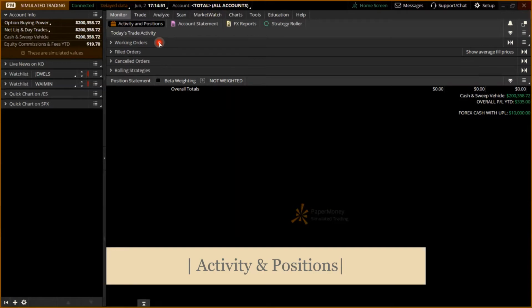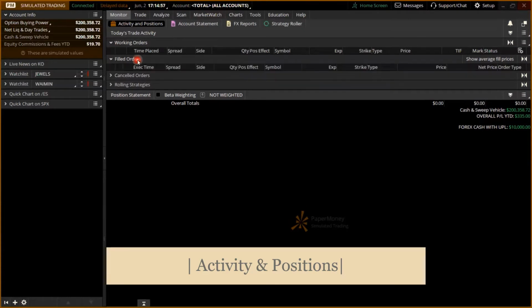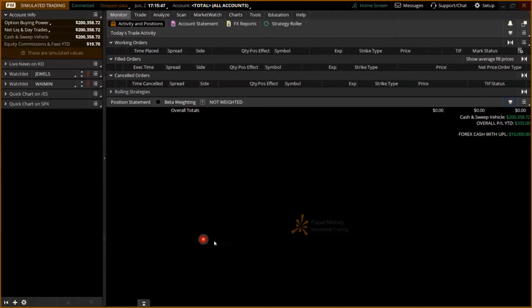This is a section for working order, where after you have sent your order, you will be holding here until they are filled. Once filled, it will come over here, Fill Order. If you cancel any working order, it will come into this section. And finally, this is a position statement. And this is where all your holdings will be shown here. Your profit and loss will be shown here as well. And over here at the end, it will show your cash and sweep, that is the amount of available cash you have, and your overall profit and loss.